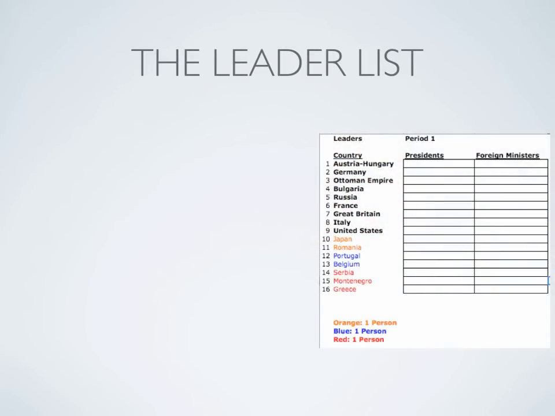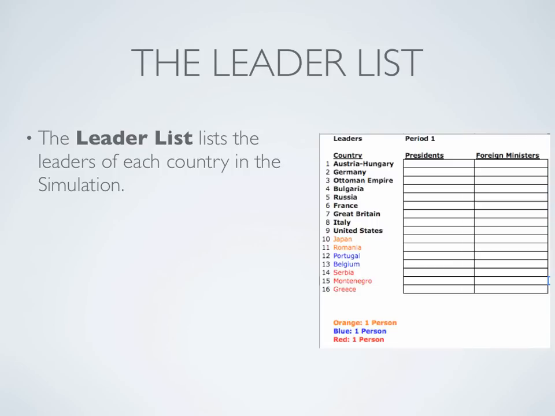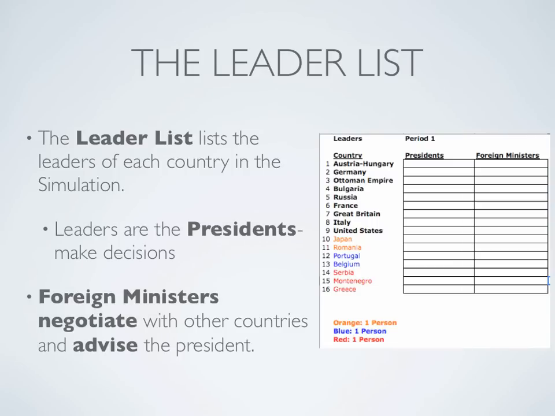The leader list outlines who the leaders are for each country and in some cases who the foreign minister is. The president is in charge of the country and makes the final decisions. The foreign minister is in charge of negotiating with other countries and advising the president.